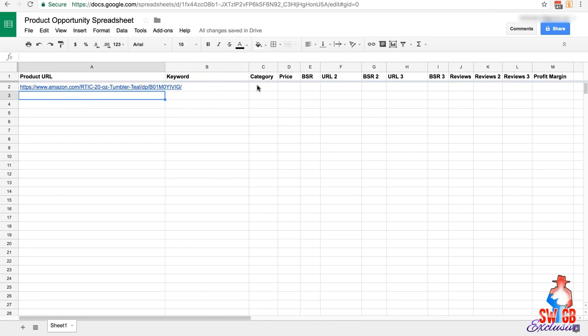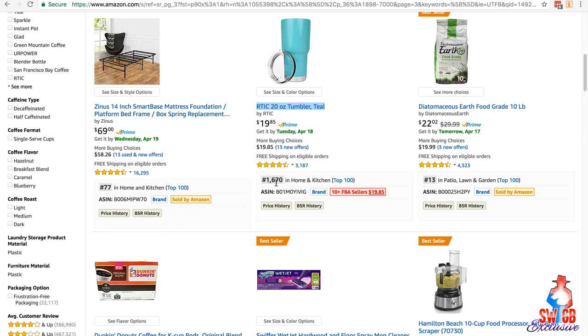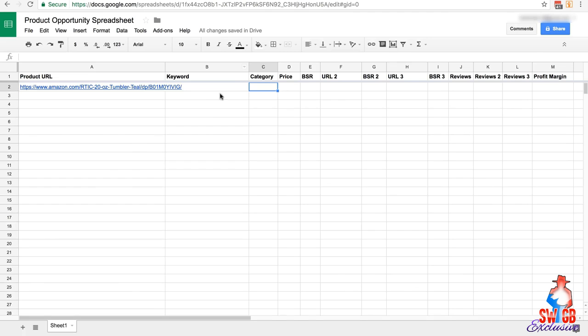I'm going to leave the keyword for now. The category, see there, 1670 in home and kitchen. So we go back. I'm going to put HK, shorthand for home and kitchen. And remember the BSR was 1670. So I put that in. And the price, 19.85. Put that in.